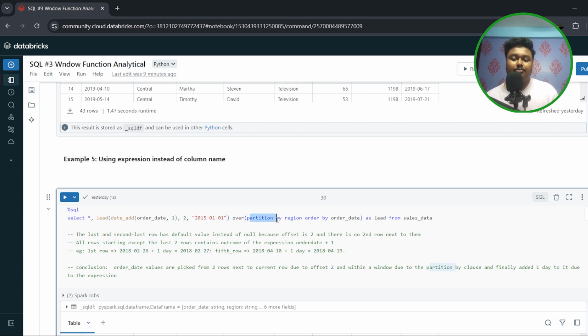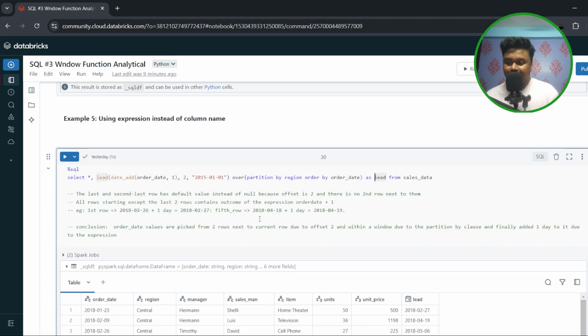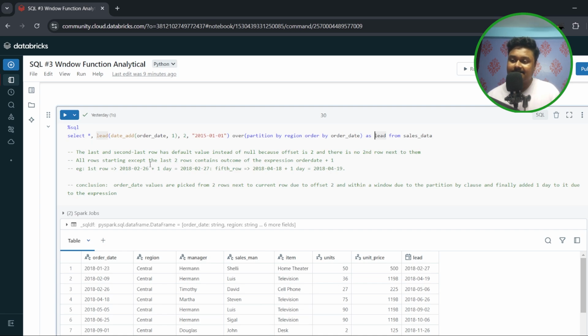Now here also I'm doing a partition by on region and order by on order date in ascending order, and the column name is lead. So what happens? The last and second last row have a default value instead of null because the offset is 2, and now we know why. There is no second row next to them. All the rows except the last 2 rows contain the outcome of the expression. The expression is order date plus 1 day.